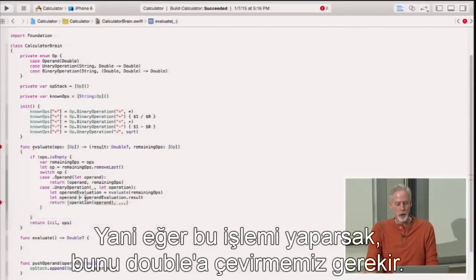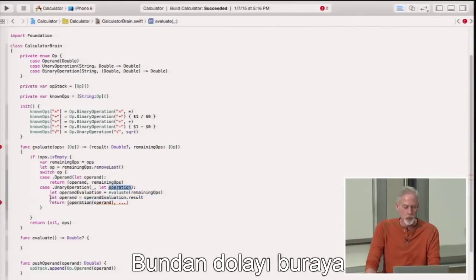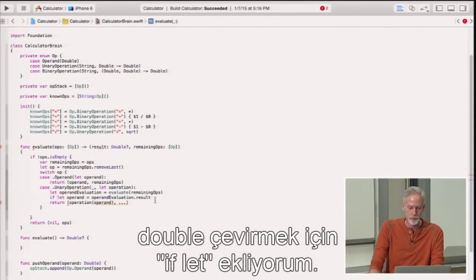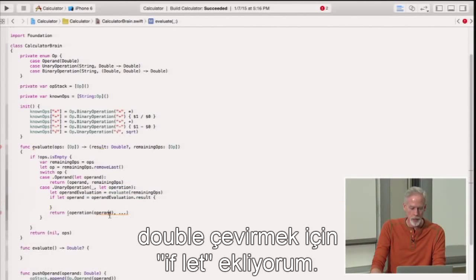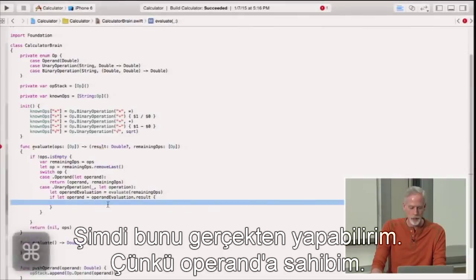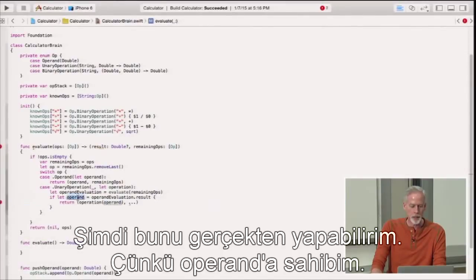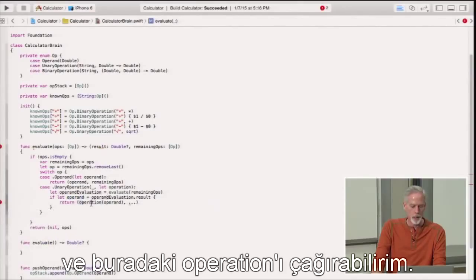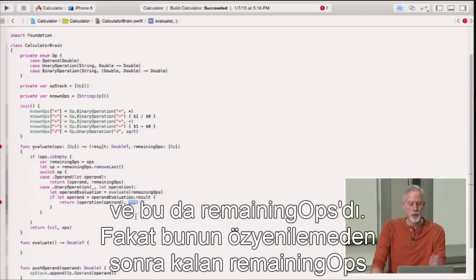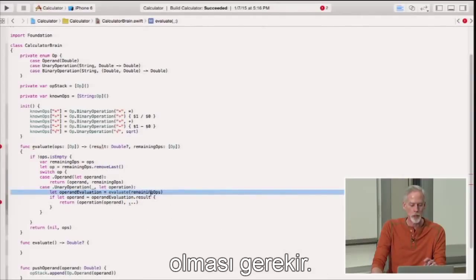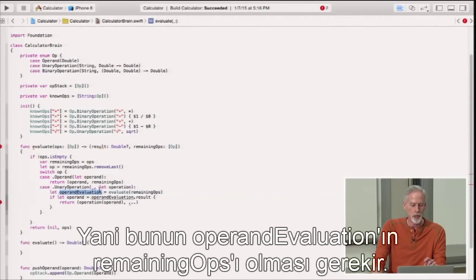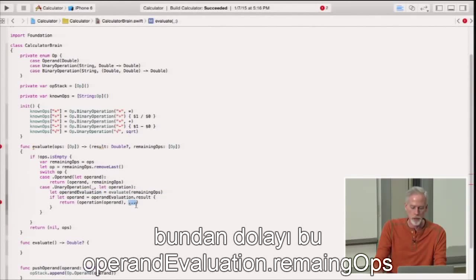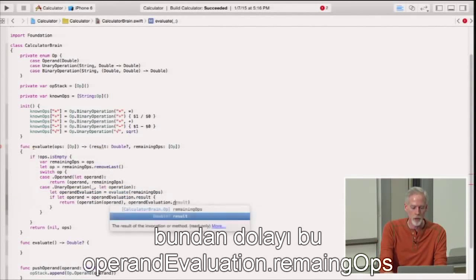So we need to turn it into a double if we're going to pass it to this operation right here. So I'm going to use if let to turn that into a double. Now I can actually do this because I have the operand. Just got it right here. This is now a double. And I can call this operation right here. And this is the remaining ops, but this has got to be the remaining ops after we recursed. So it's got to be the remaining ops in this operand evaluation. So that's operand evaluation dot remaining ops.